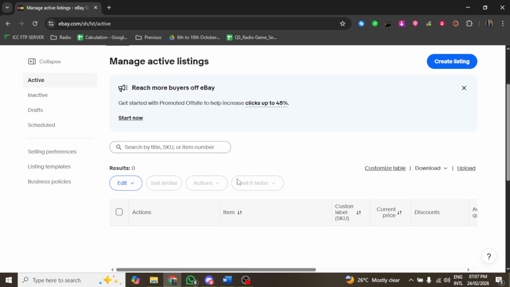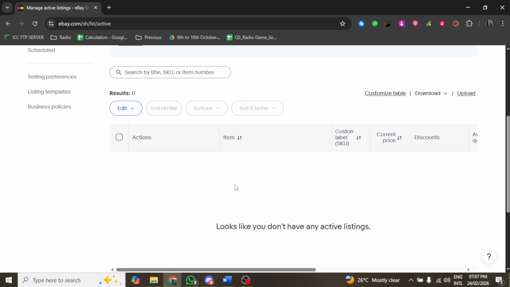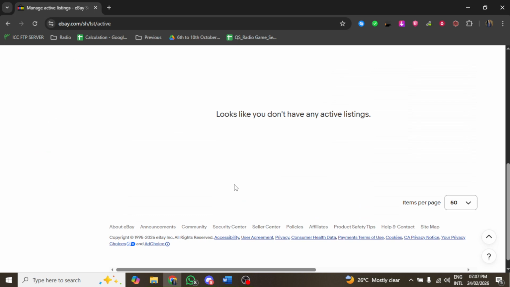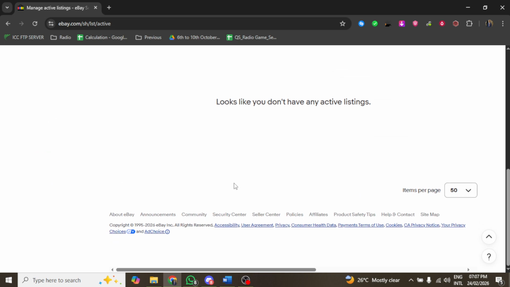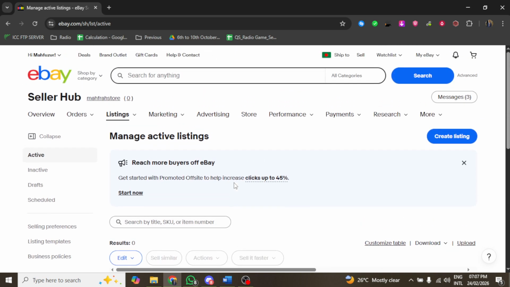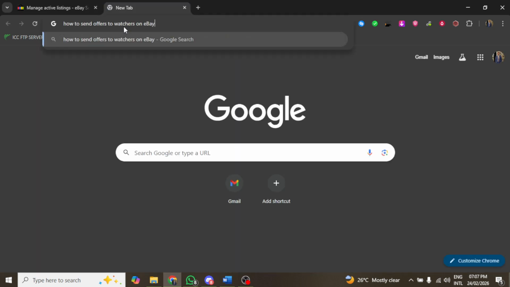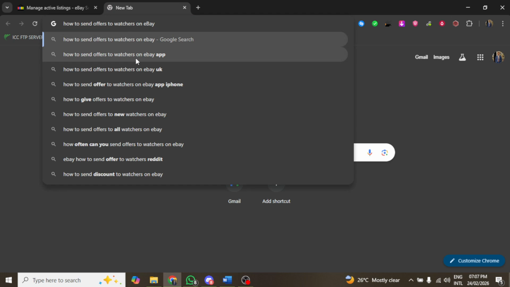At this point, eBay will automatically distribute the offer to eligible buyers who are watching your item. Buyers will then receive a notification about the special offer you have sent. They will have the opportunity to accept, decline, or ignore the offer within a specified time frame. It is important to note that if the buyer accepts the offer, the purchase process will begin immediately. After the buyer accepts your offer, you will receive a confirmation notification indicating that the item has been sold.